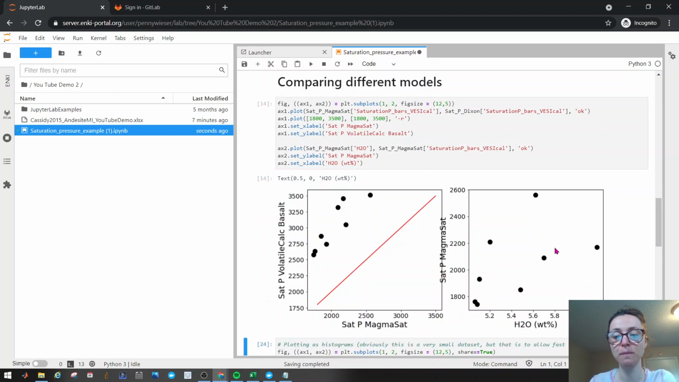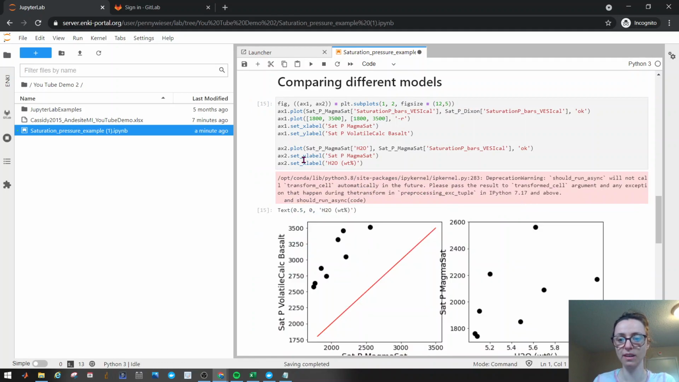And then on the second plot, I want to plot, say, the water content of my melt inclusions versus the saturation pressure from magmasat. And again, you can see you've got the X and Y label. And in this case, you can see that the axes are overlapping. You know, this sometimes happens.